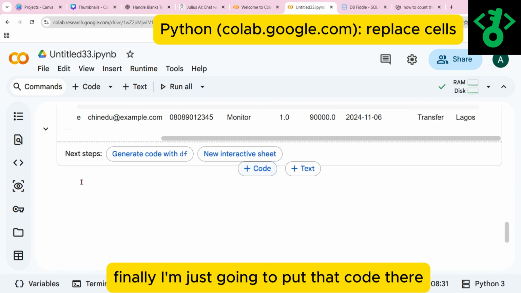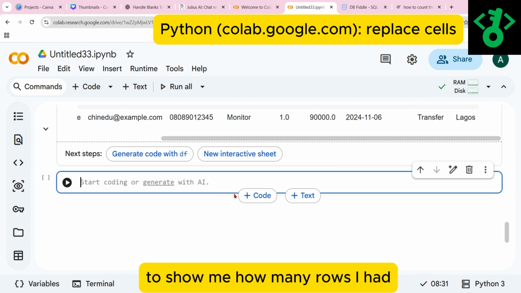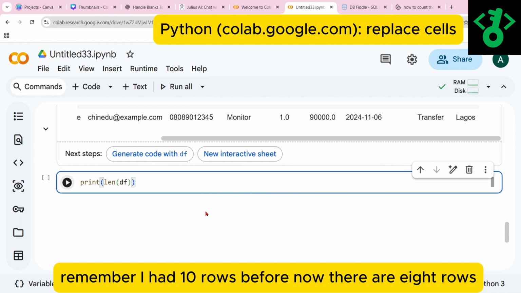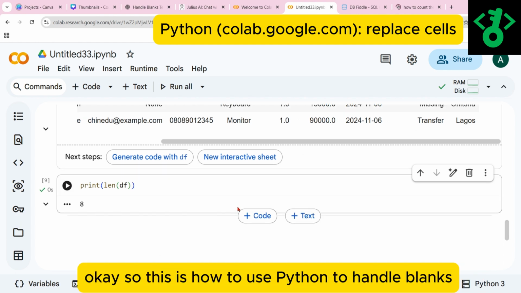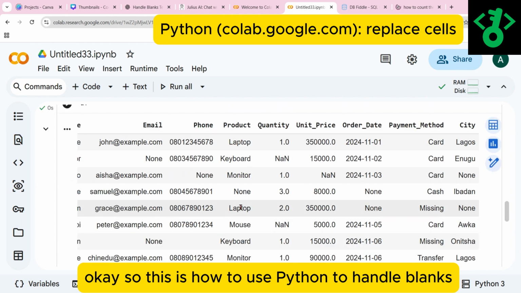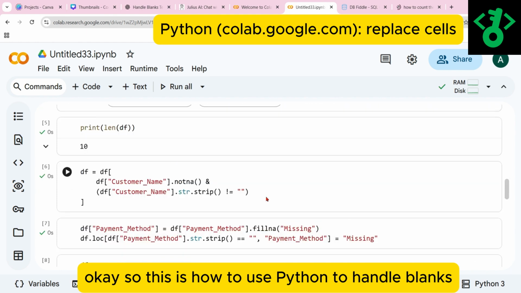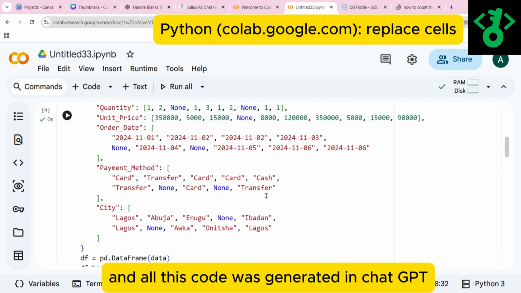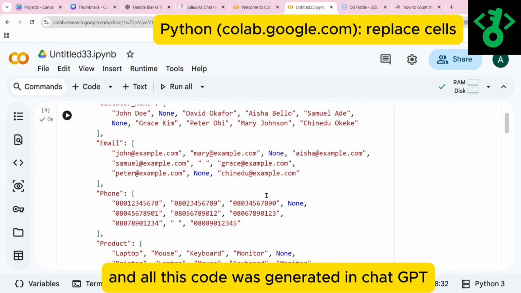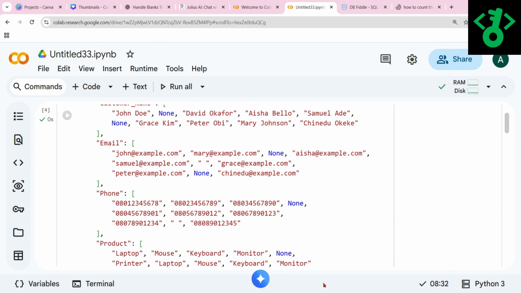Finally, I'm just going to put that code there to show me how many rows I had. Remember, I had 10 rows before. Now there are 8 rows. Okay, so this is how to use Python to handle blanks, and all this code was generated in ChatGPT.